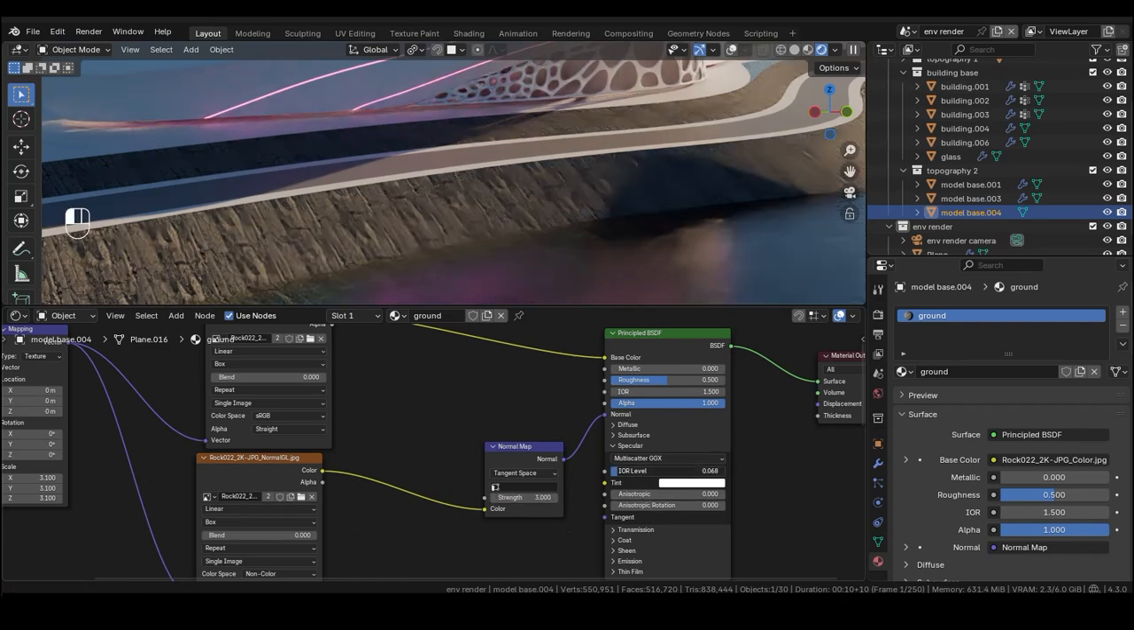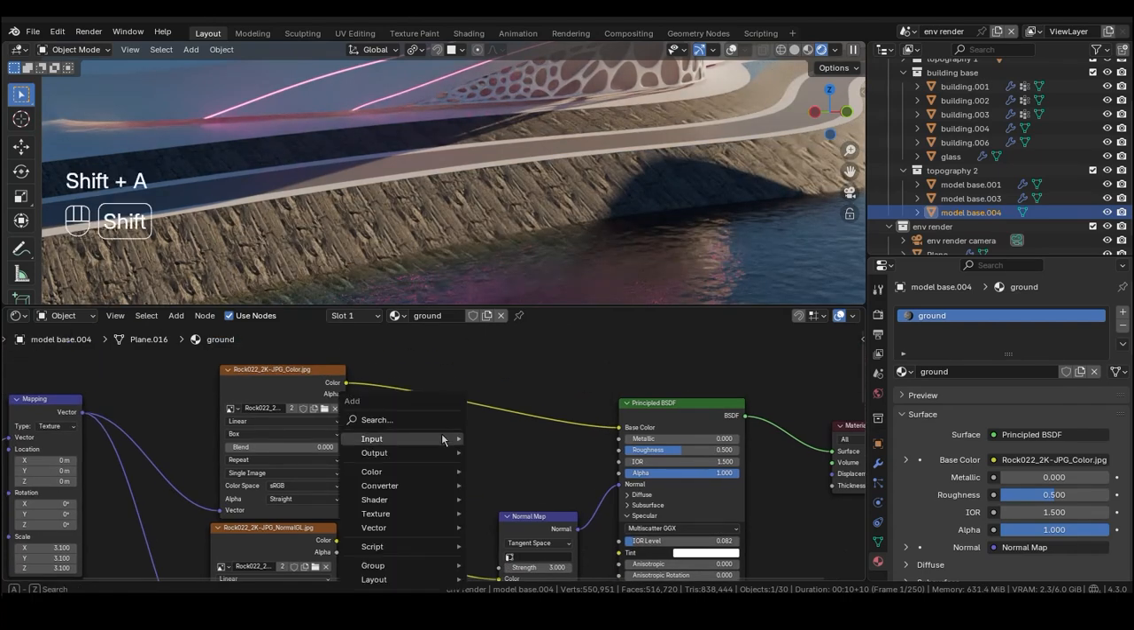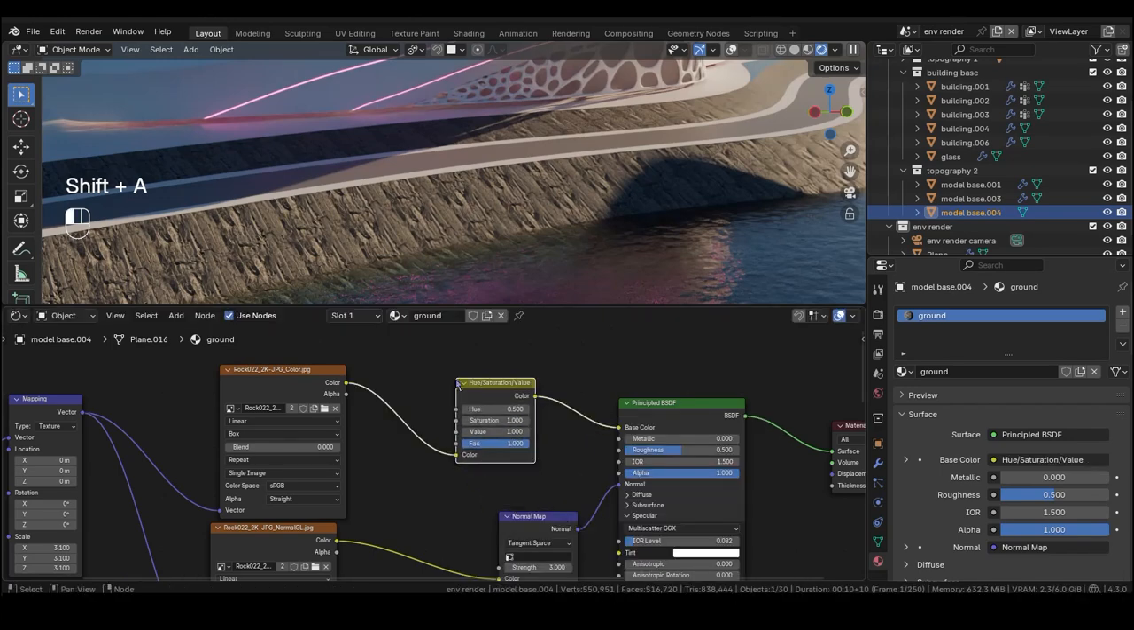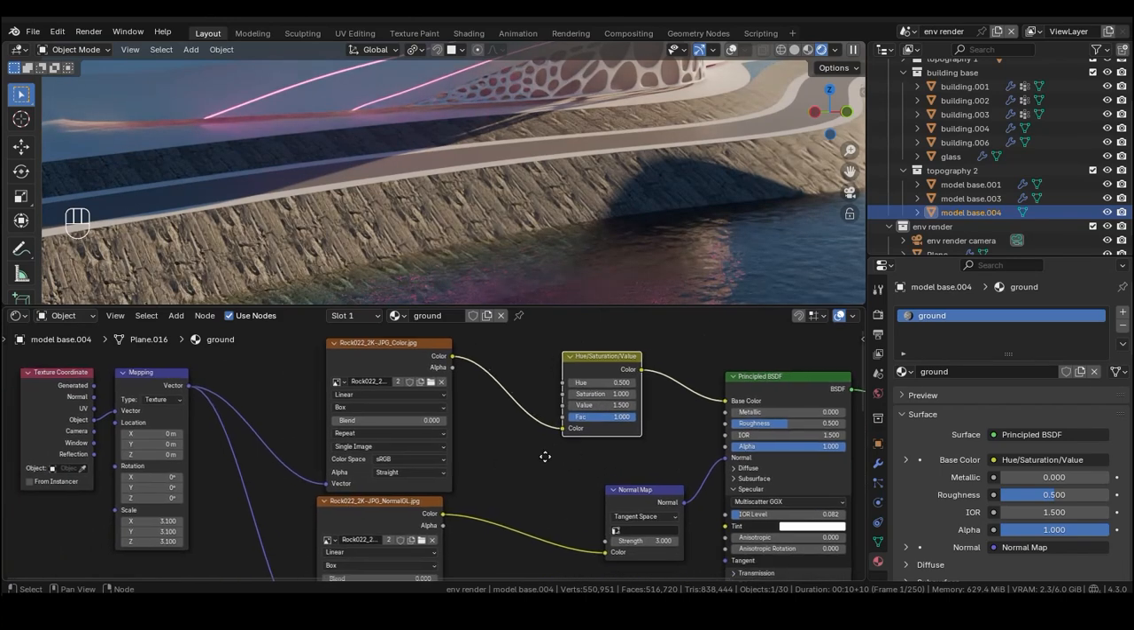3, maybe a little bit. And I can adjust everything else with the hue and saturation node. 2 for the color, for the brightness, just for the value.